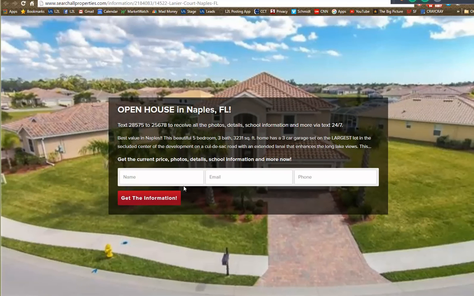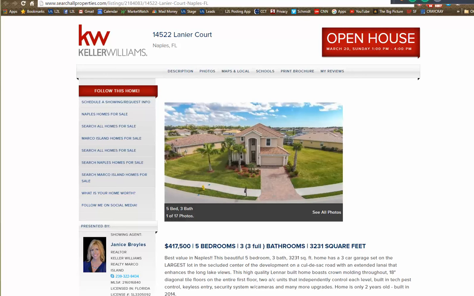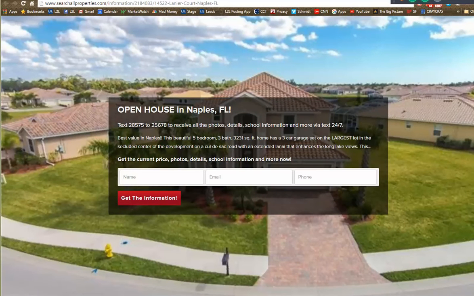Now, I'm not going to fill this out because then Janice is going to get a lead. She's going to start calling me and all that stuff. But what happens is when the consumer fills this out, they get dropped on this single property website, okay? So they get dropped right on this. And Janice gets the lead from this page, okay?